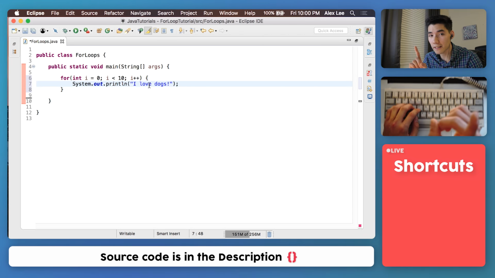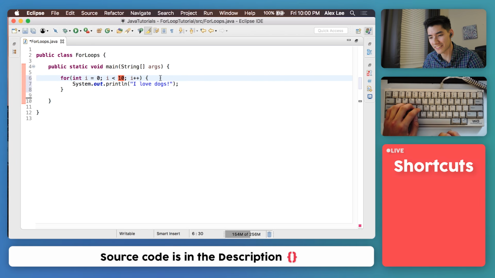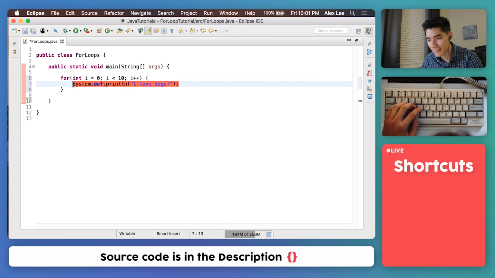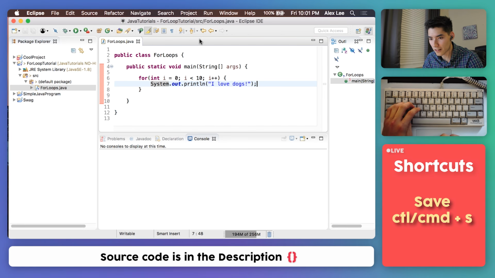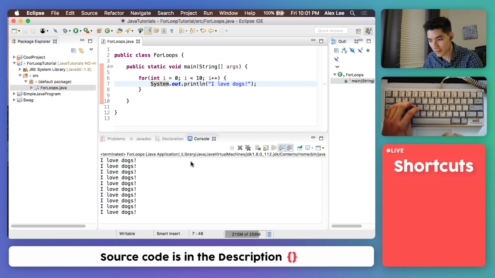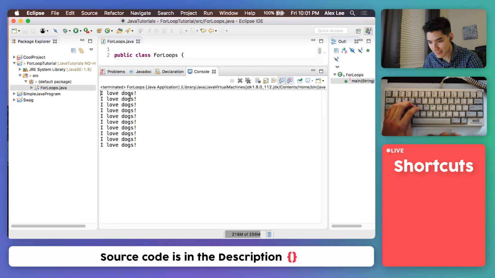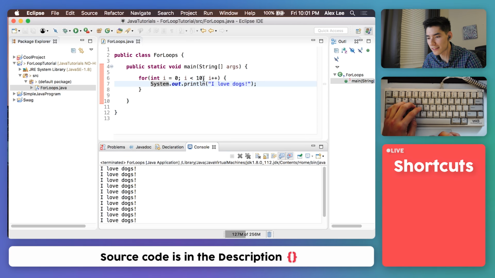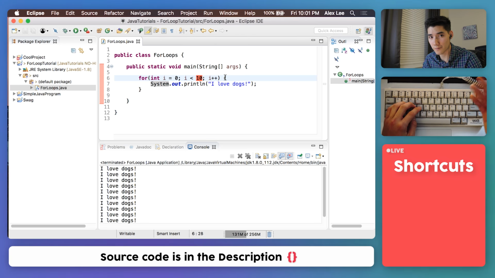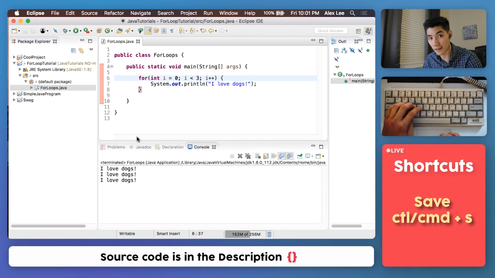Okay. The first thing we needed to know was how many times do we want to repeat this code? And that's what this 10 is. The second thing was, what do we want to repeat? Well, we want to repeat printing out this I love dogs text. Let's save it, run it, and we'll see I love dogs get printed out 10 times. So this number is how many times you want to repeat it. So if I changed that to 3 and saved it, it would print it out 3 times.